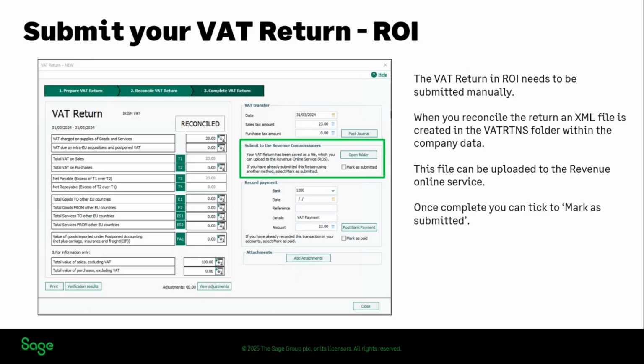If you have done that submission, then you can tick the box to say mark as submitted. And again, that just handily shows your list as complete. So you can look at your checklist and make sure that you have submitted that. So it is a file that you download, and then you would upload that onto Revenue Online Service. So it's slightly different in Republic of Ireland at the moment, and as yet no further information as to any change on that.